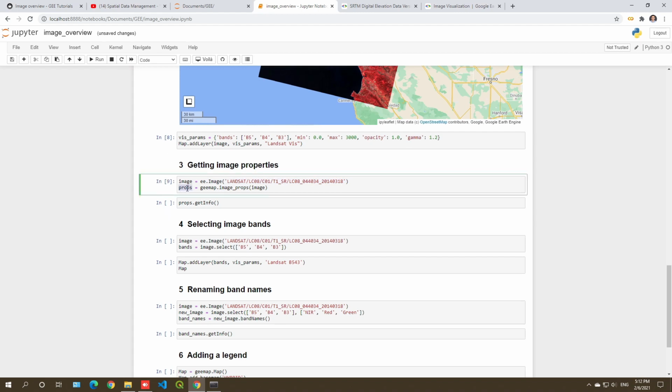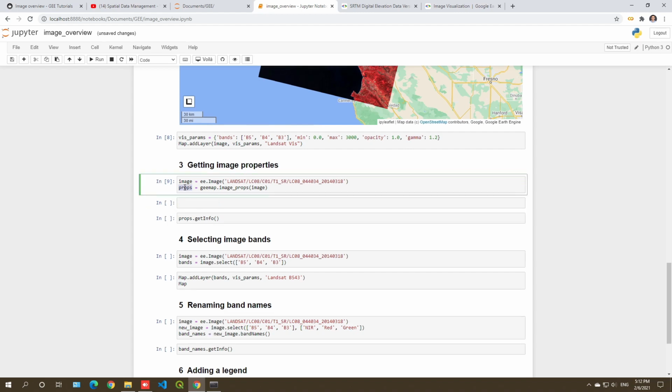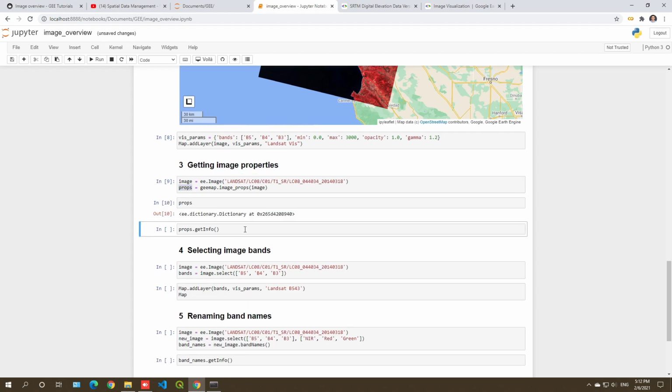Once you have this, it is an Earth Engine dictionary. So in order to see the content within that dictionary, you need to use .getInfo. If you don't, you just use this one, and then you hit shift enter. It's just showing you something like this. So this is basically a server-side object, so it's in the cloud. In order to see what's inside that, you need to basically open it.